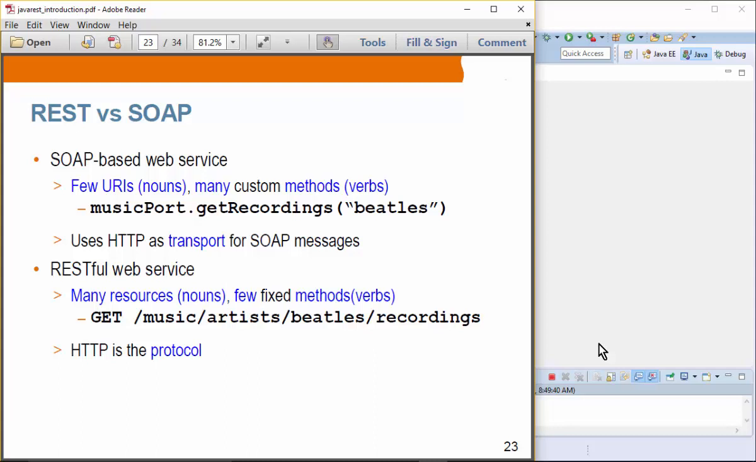On the other hand, in RESTful web services, HTTP is the protocol, okay? So you cannot use anything else. The paradigm in RESTful web services is that there are many resources. They are in the form of URIs. I mean, they are addressable in the form of a URI, and they are resources. And there are few fixed methods, meaning we are talking about just the HTTP methods: get, post, delete, and put.